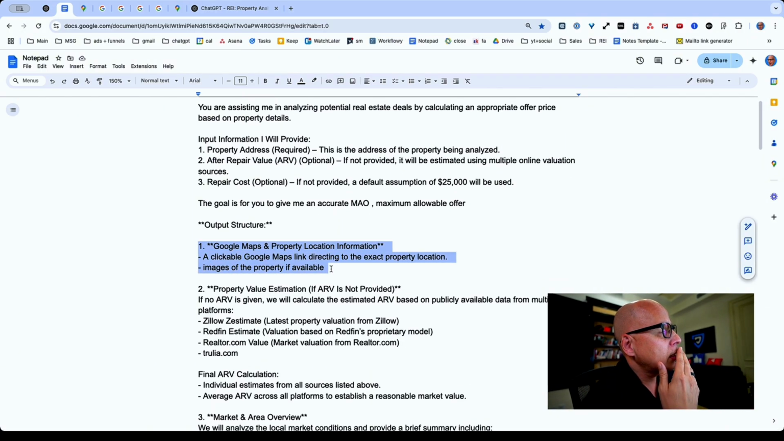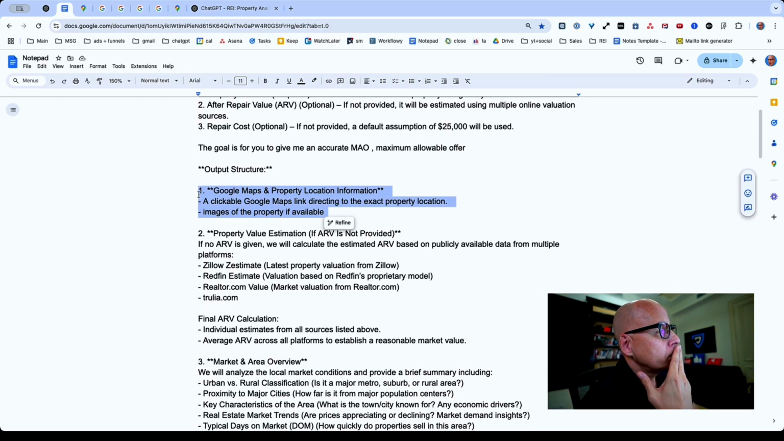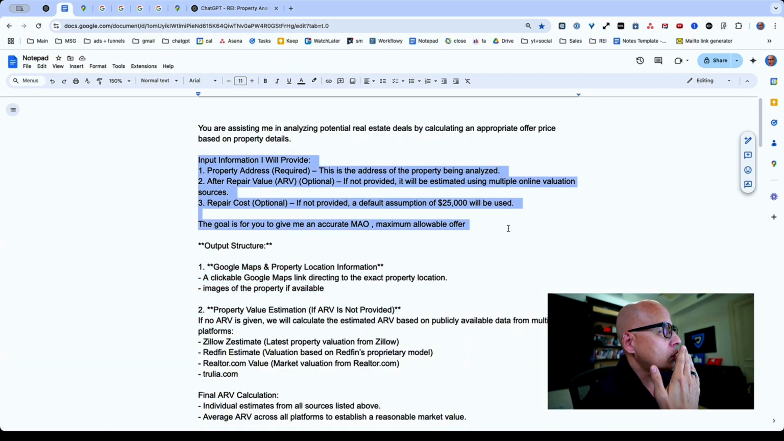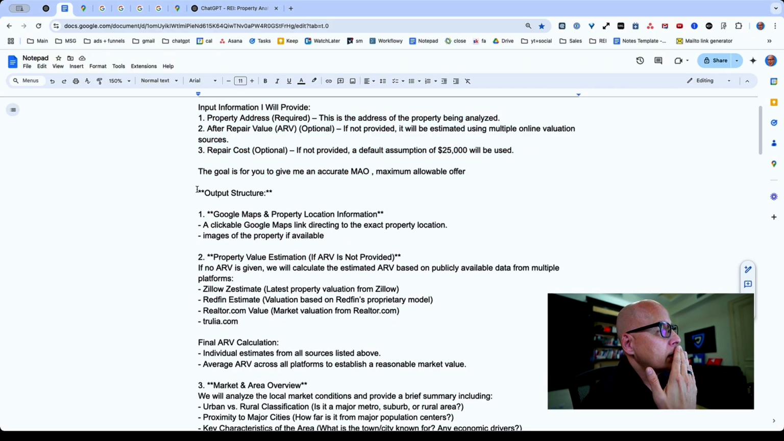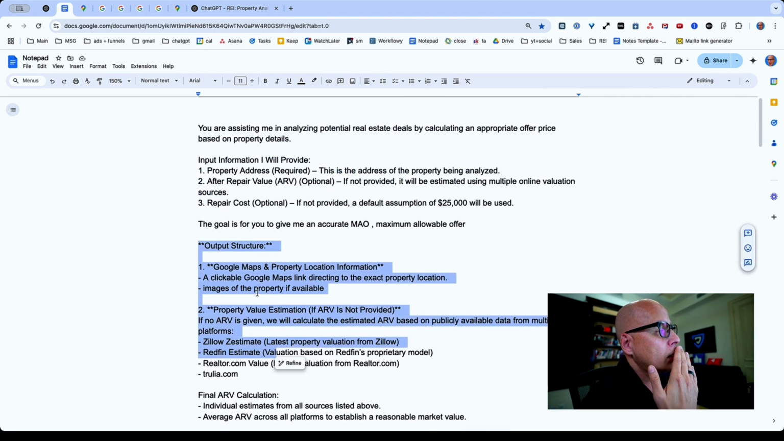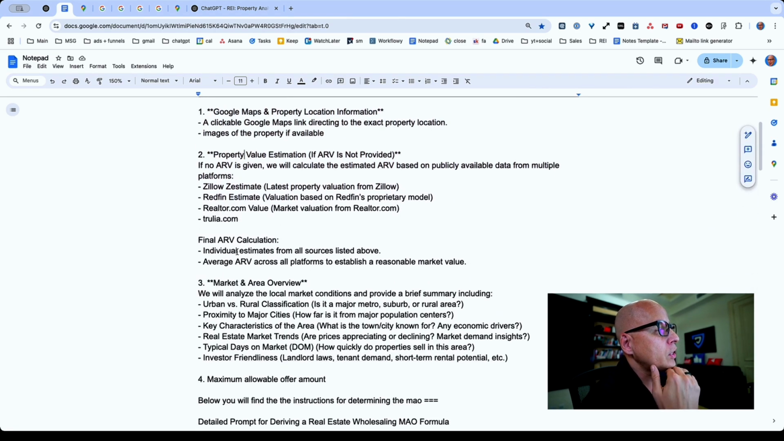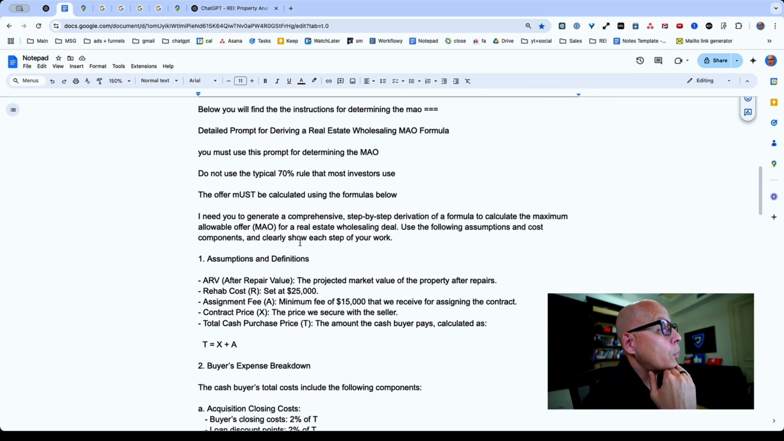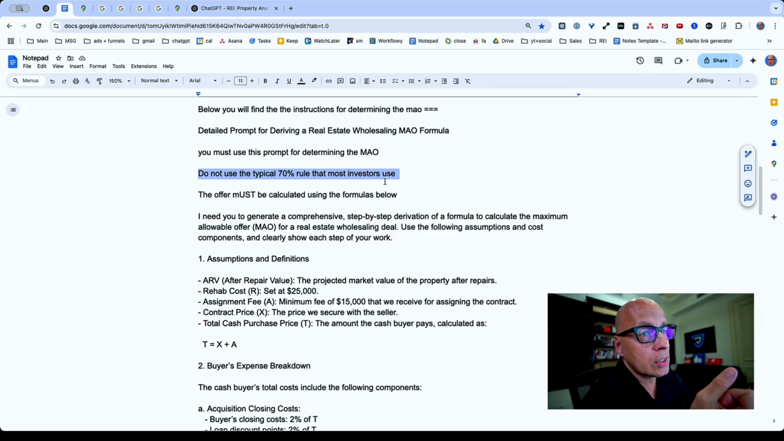So right here you have the Google Maps output structure. There's a particular structure. What it does is it tells ChatGPT, hey, I'm going to provide you with certain information, and then here's the output structure. So I want the Google Maps property value estimation, final ARV calculation, market area and overview, maximum allowable offer. And then there are certain assumptions, and I tell it specifically, don't use the 70% formula. That is a very inaccurate formula. I wouldn't be using that formula if I were you.